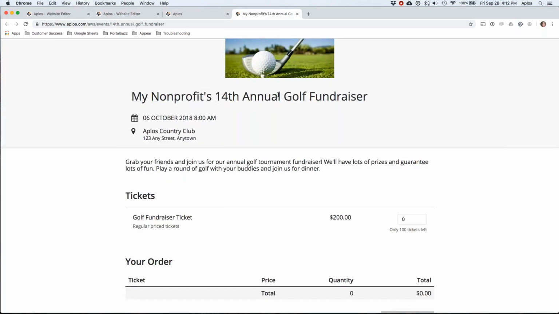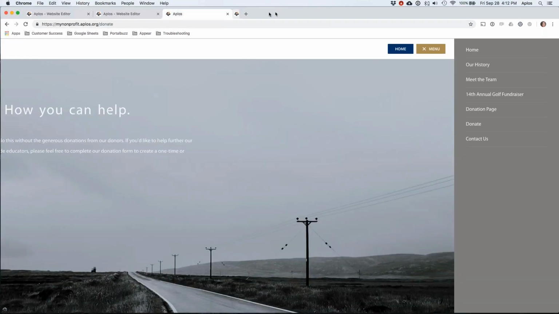A third page I want to show you is my event registration page. I created this event in Applos to sell tickets for my 14th annual golf fundraiser. And I have linked that here so people can click on it in the menu, fill out their registration form, and this will all track in Applos. We have tried to make this as simple and user-friendly as possible, so that you can have your website and everything will fall into Applos for pages like event registration or donations.